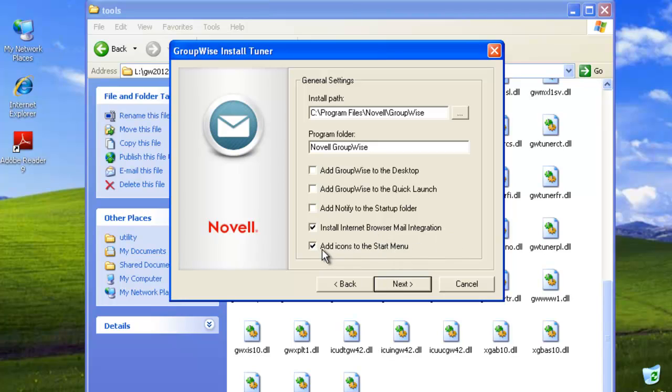And here is a new option with GroupWise 2012, to add icons to the start menu with that program group under the program folder. So we do not want that. We want ZCM to control the application entirely, its locations and that. So we'll show you how to do that through the ZCM interface. So I'm going to click Next.